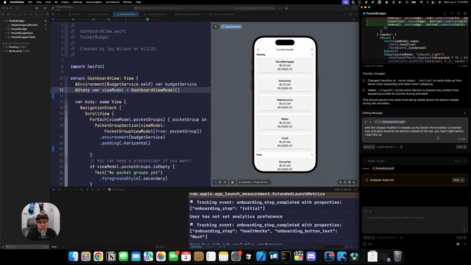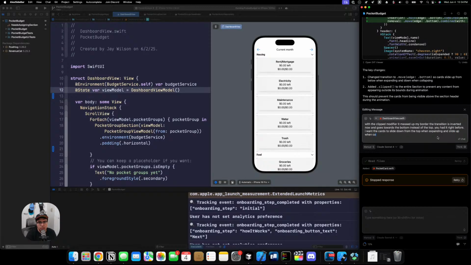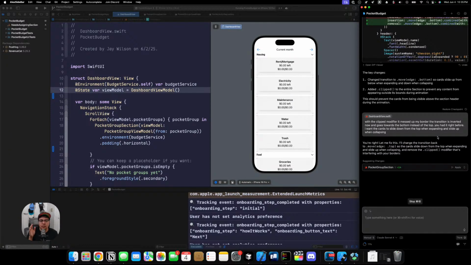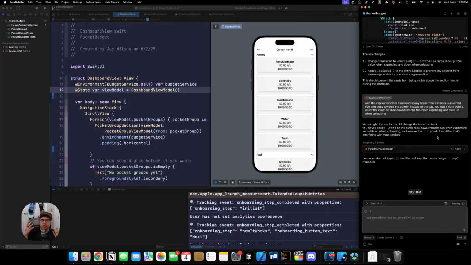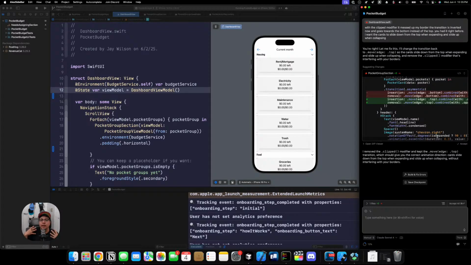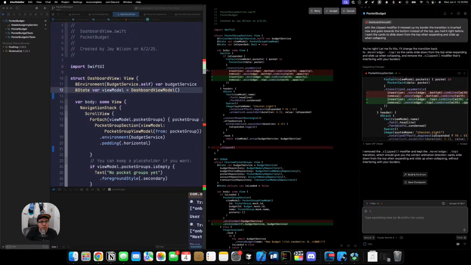I want the cards to slide down from the top when expanding and slide up when collapsing. I'm realizing, using the AI stuff, I have to be a lot more specific than I'm used to. Even human to human, I can be less specific and coworkers can fill in the gaps. With the AI stuff, it tries to fill in the gaps, but it's really wrong most of the time. It's fine.